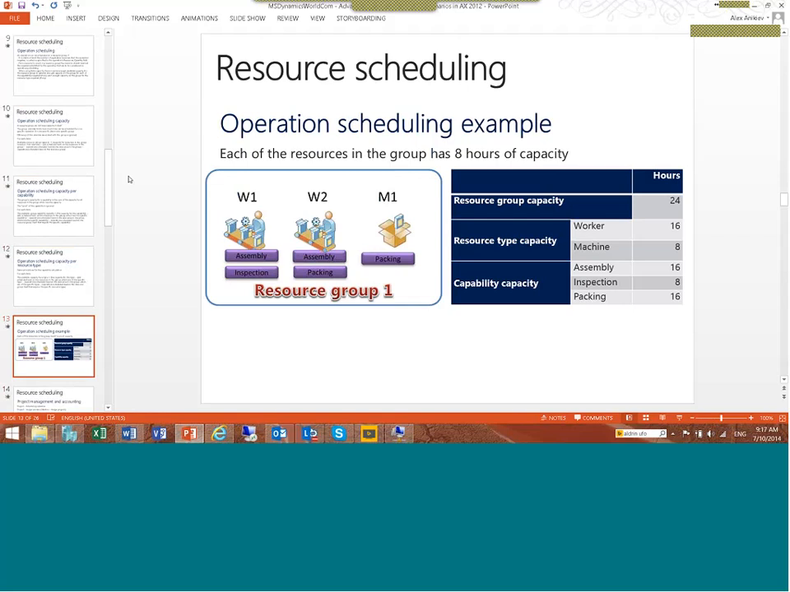If we assume 8 hours of capacity for each of the resources, then we basically have the total for the particular day. We have the resource group capacity of 24 hours, which is 8 times 3. But if you review the resource type capacity for the worker, you will have 16 hours because you have 2 of them. For the machine, it's 8, so it's 16 plus 8. This sums up as 24.